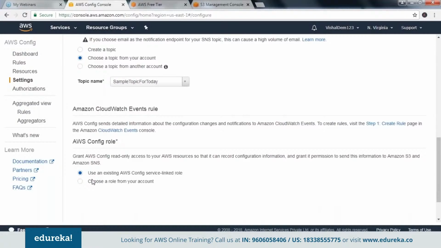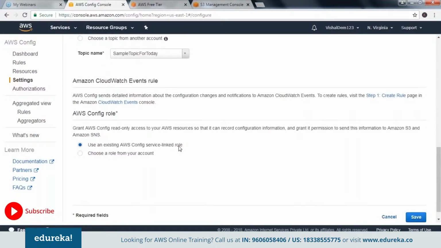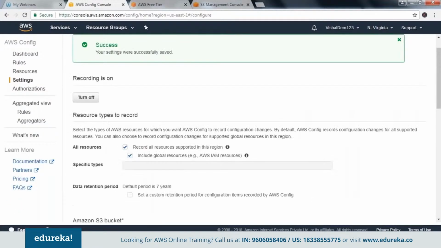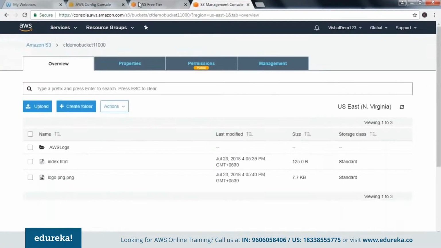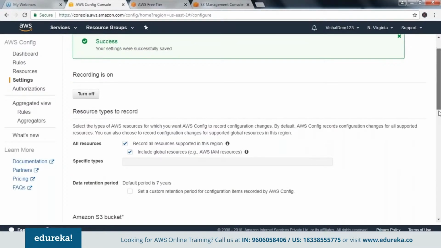And then what about a role? Do you want to create one or use an existing one? I would say just go ahead and use an existing AWS Config service linked role. And then I would say save. If your bucket permission policy isn't approved, I mean, if it does not have the right access or rights, there would be an error here saying that you do not have the required bucket rights. In that case, you need to come here and change the permissions. Once you do that, this would get approved, as simple as that. So there you go. This has been saved.